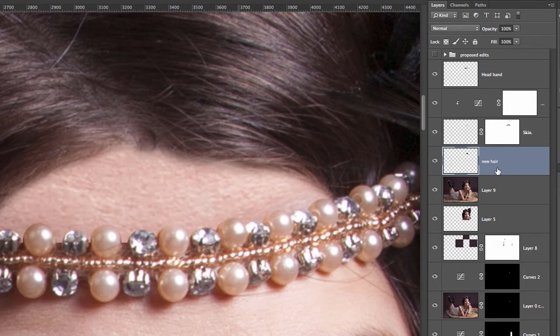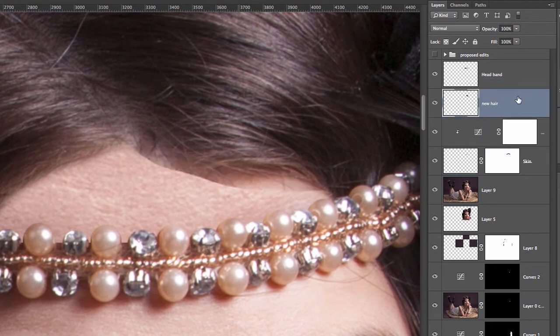But we have our new hair layer below all the new skin and this adjustment and the headband. Now we want it below the headband, but we want it on top of the skin. So here's the skin. So all we got to do is move it. I'm going to click and drag it. And we just want to drag it in between the headband and the new hair. So we let go of that.